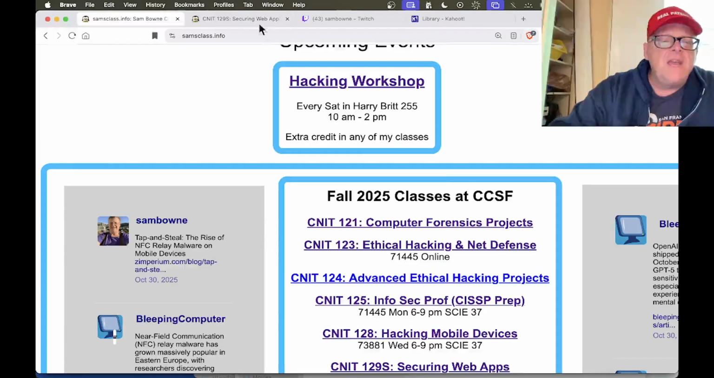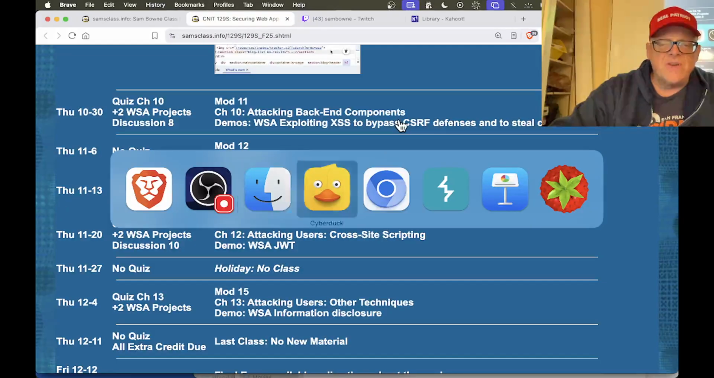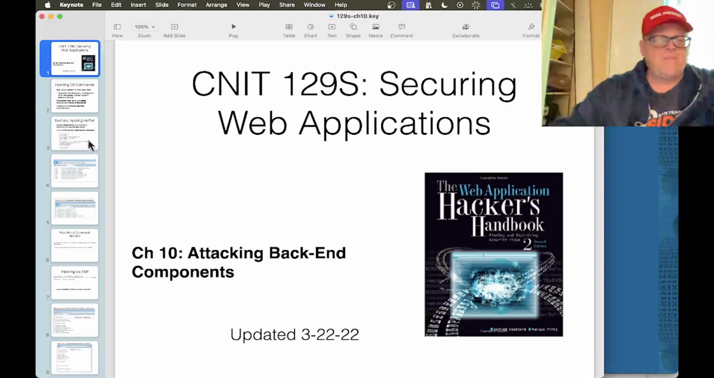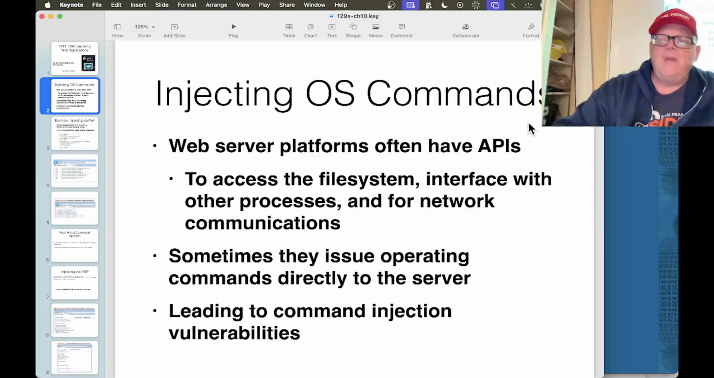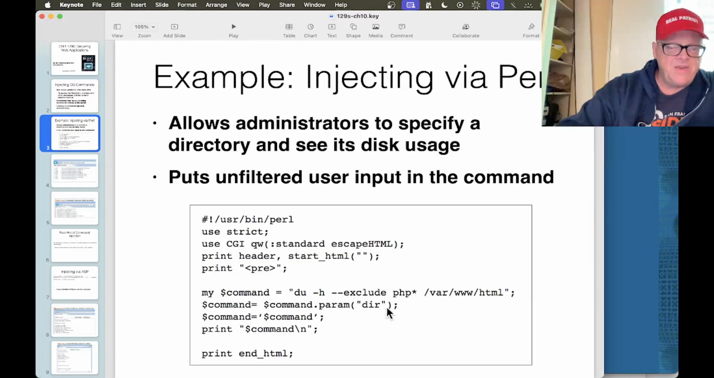And so today, in 129S, we're down to Chapter 10, attacking back-end components. So let's start with that. All right, so we've talked about this quite a bit. You can have command injection. Your server-side scripts often call command line functions, which is an unwise policy. And if you do, you might do something like this.